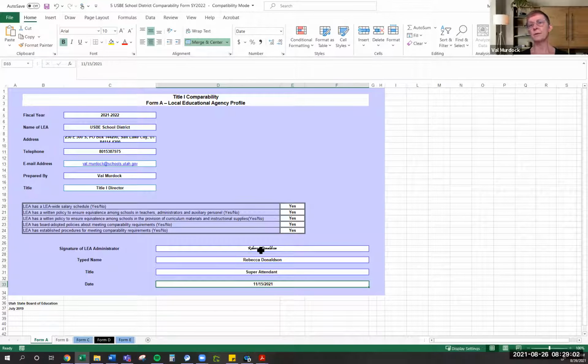It also has a place for the signature of the LEA administrator. It does not need to be an electronic signature. You do not need to download it, print it off, sign it by hand, scan it in. This is cursive font built into the form, so you can just write the name in there. And then the title, Rebecca Donaldson is a superintendent. And then obviously you have to wait for current data to be established. So you might not be ready to complete that as early as August, September.